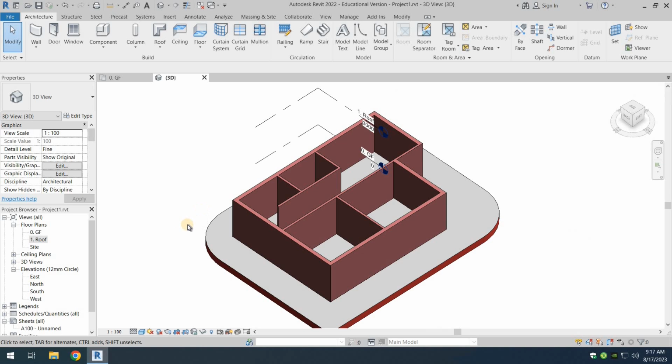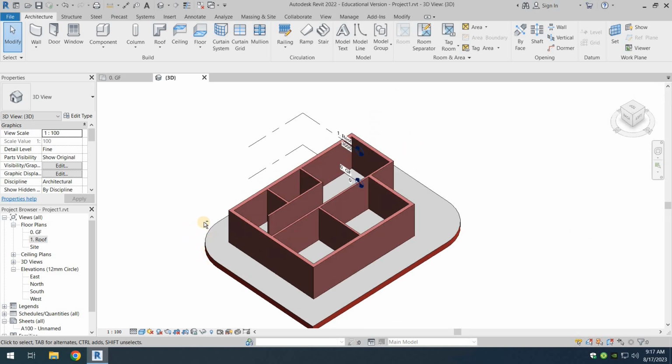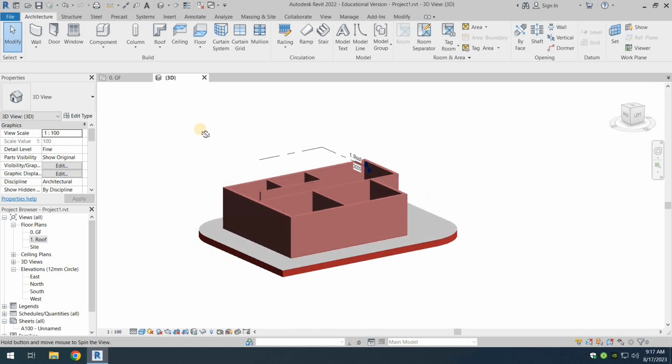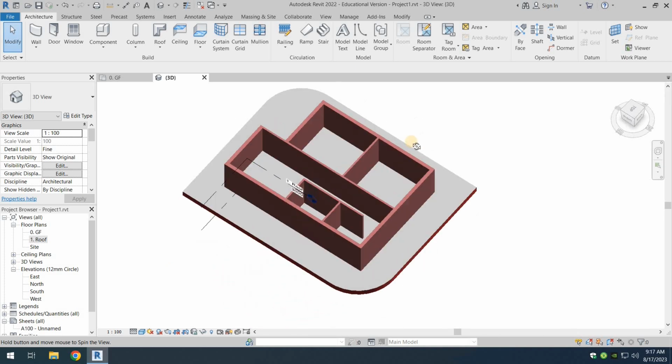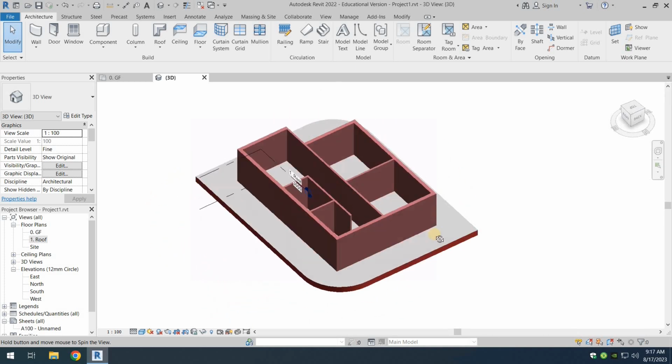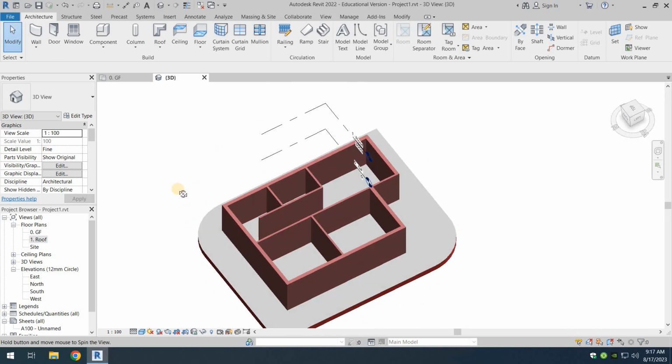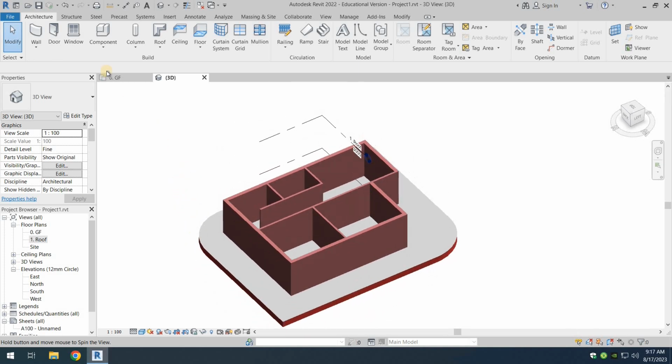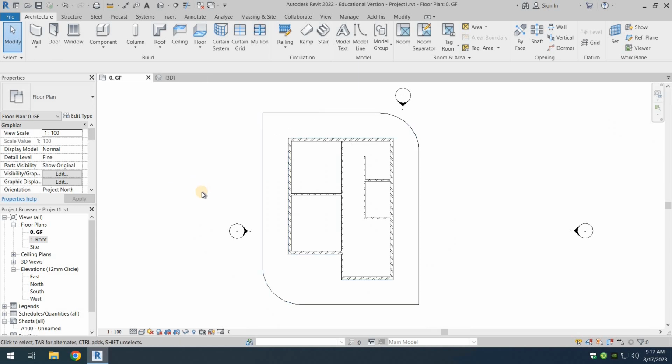And if you go to the 3D view, you can see the boundary that we have just drawn right over there. Okay, so that is the boundary, and it is actually different from the slab inside because we didn't draw it all together. So there are two different elements having the same kind of property. Okay, so let's go back to the ground floor plan.